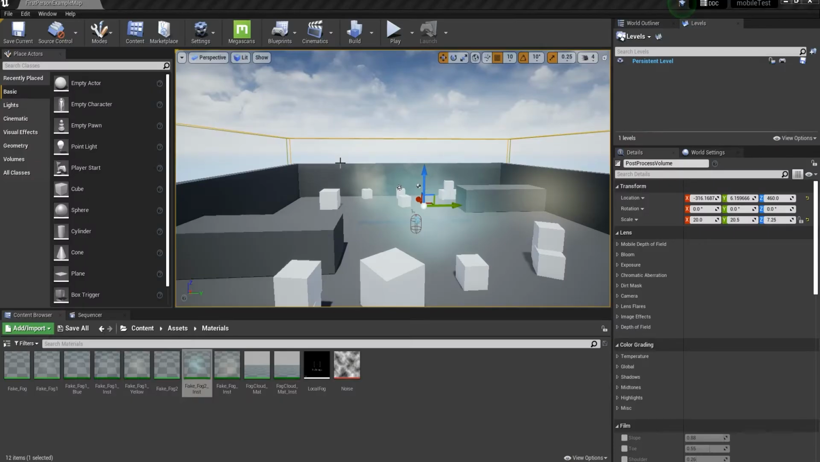Hey guys, today I want to talk about volumetric fog in mobile devices. As you know, there's no volumetric fog in mobile devices. There's no pre-built volumetric fog. If you want to create something, you have to do it for yourself and you have to fake everything.